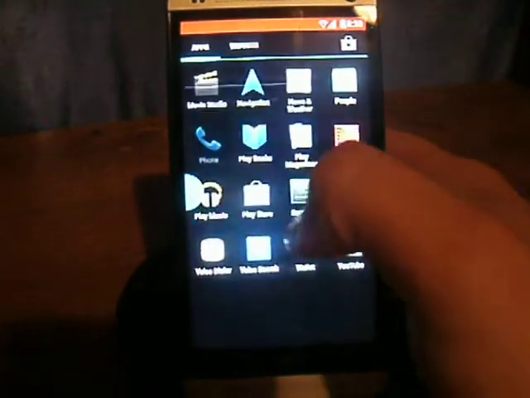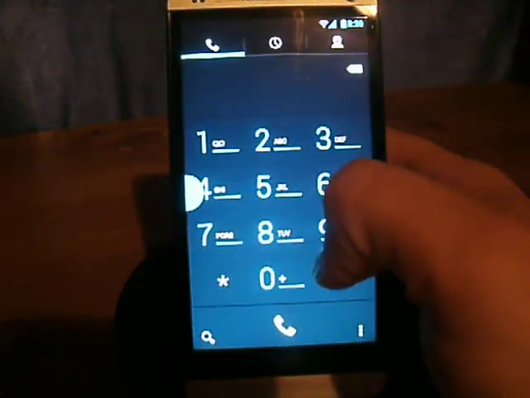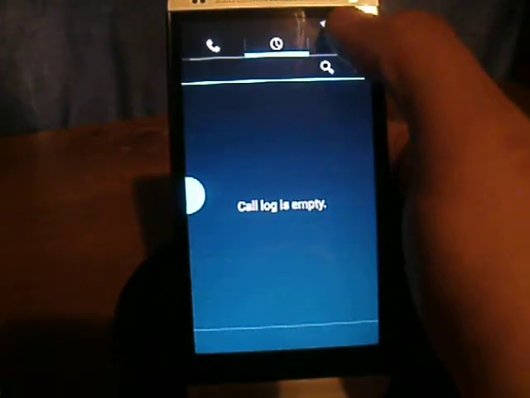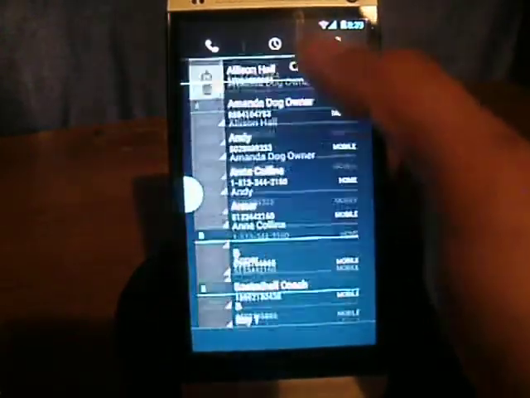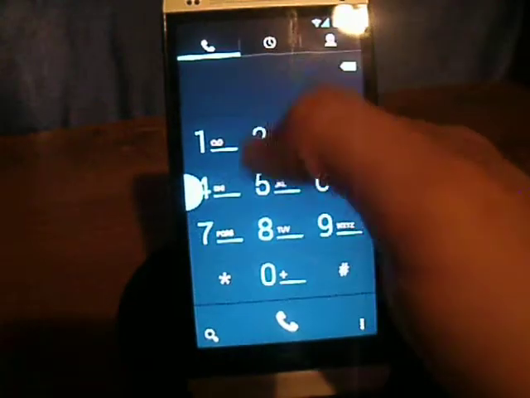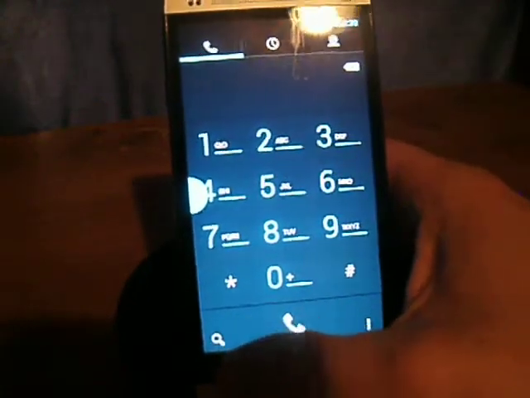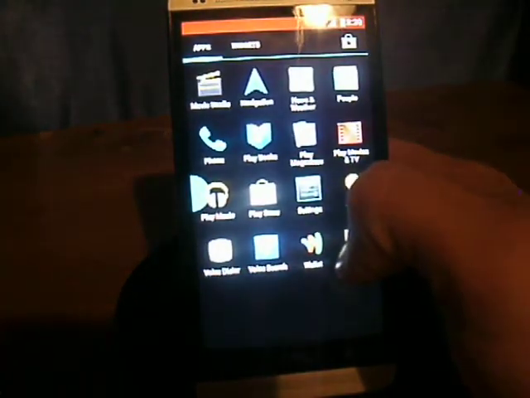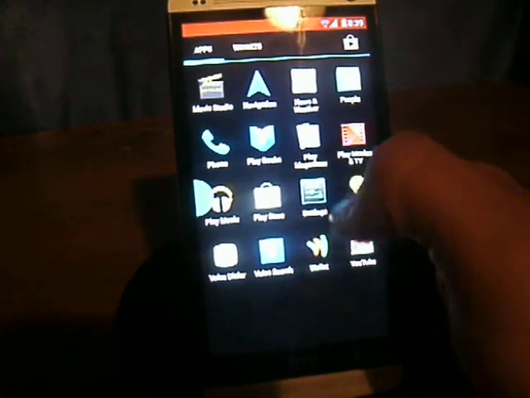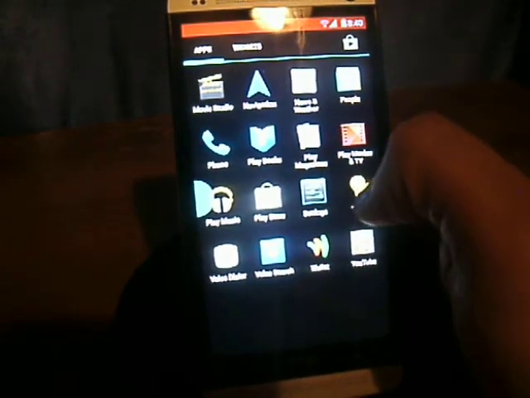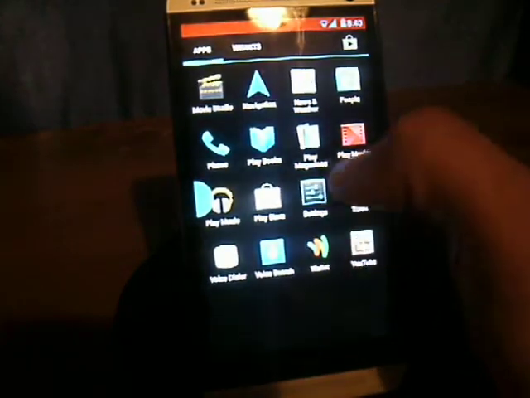You got the phone. Take a look at this phone here. Big numbers. A little bit different than what you might be used to. You got all your contacts there from pulling over to Google, of course. Let's see here. We got Navigator, Play Magazines, Play Movies and TV, Play Store.